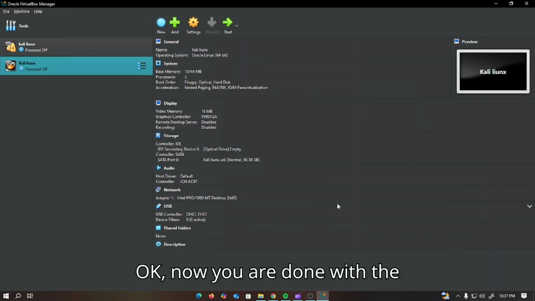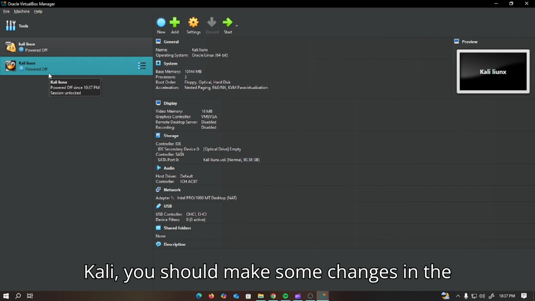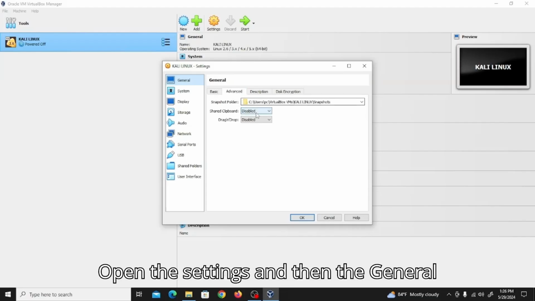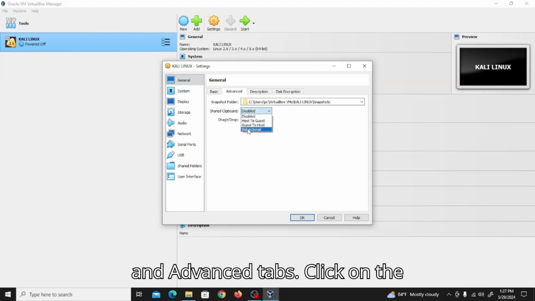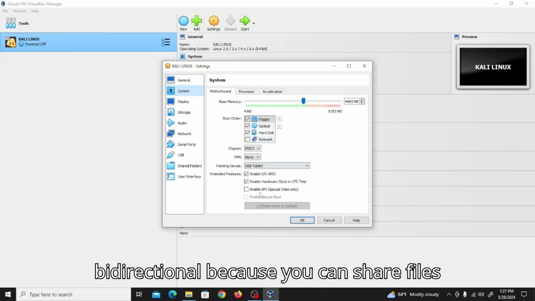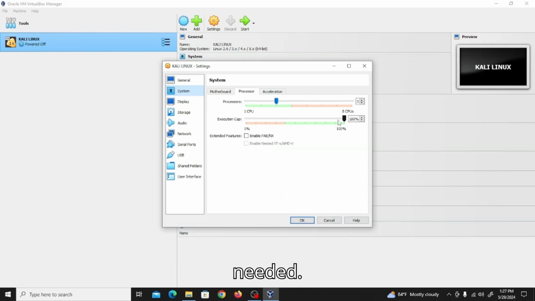Okay, now you are done with the configuration, and before you go into Kali, you should make some changes in the Settings tab to be safe while you are in the hacking environment. Open the Settings and then the General and Advanced tabs. Click on the drop-down arrow for share clipboard and drag and drop. Change it to bidirectional because you can share files from the VirtualBox to the host machine when needed.